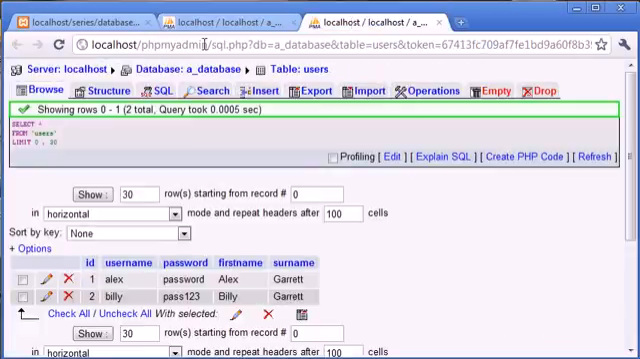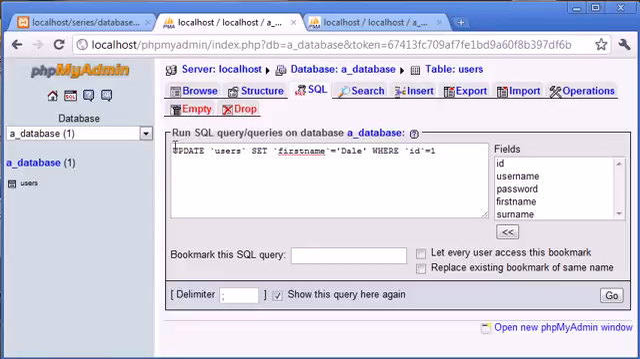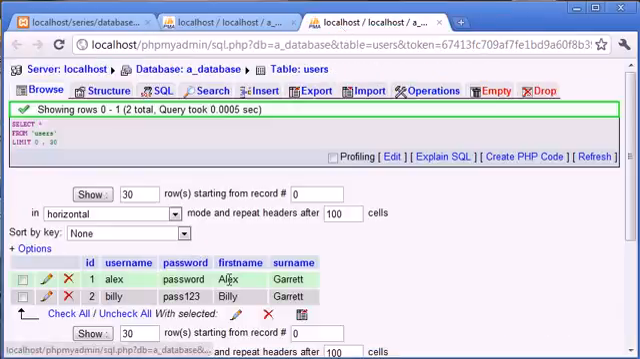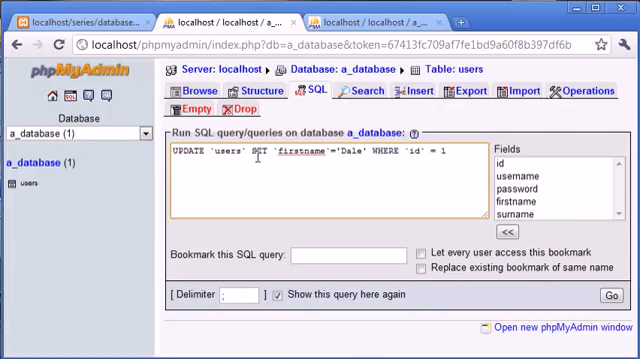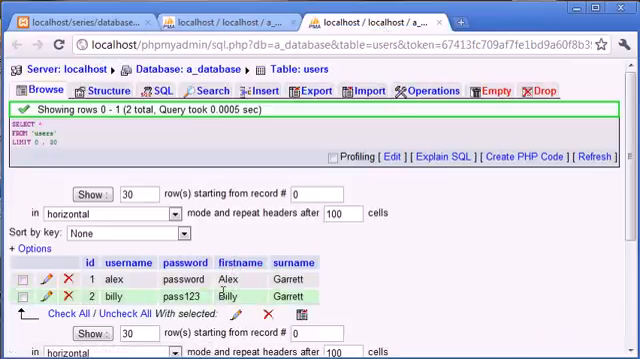So what we're doing here is we're using the update keyword. And by the way, you don't have to do these in capitals, but if you differentiate things like update and set and where in capitals, you can see the difference between your structured query language and what you're actually dealing with. So it's a lot easier to see. So what we're doing is we're updating users. So this is the users table here. What we're doing is we're setting the first name equal to Dale.